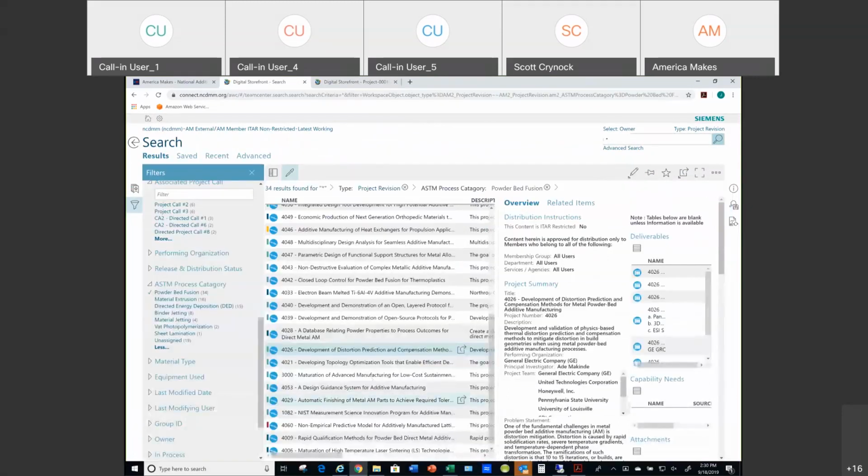There I am, all the way back in my 34 search results, project revisions for powder bed fusion. So I was able to get all the way back just by leaving that tab open. Having one screen to do this is a little bit annoying because I can't get things off the screen for you. So that's how you use filters. That's how you use your pre-filters here.